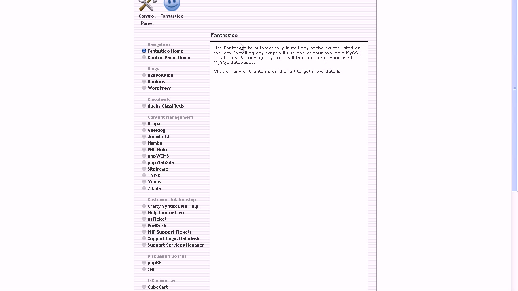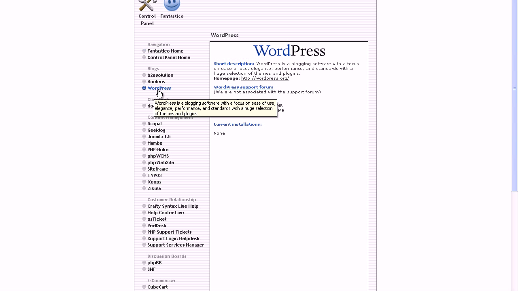Alright, once you click on that, you want to come over here to the left, and then you're going to see WordPress. Go ahead and click on that. Now once you do that, it's going to let you know what WordPress is, and the short description is that WordPress is a blogging software with a focus on ease of use, elegance, performance, and standards, with a huge selection of themes and plugins.